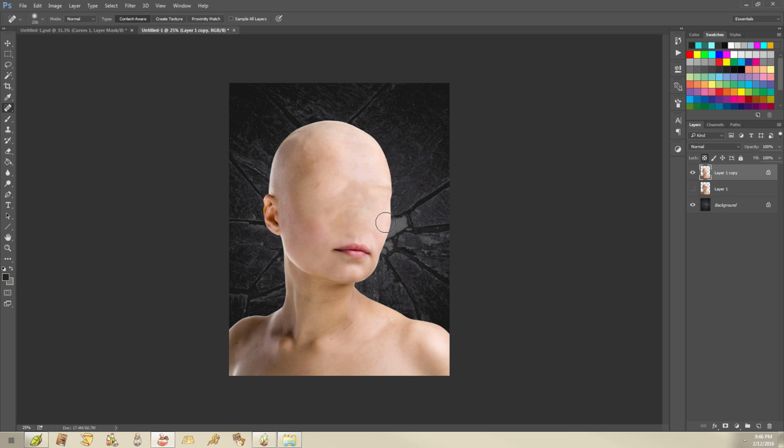Oh, what's that? There we go. Just a little bit of adjustments here. I don't like some spots. And there we go. So her eyes and nose are gone, which is good. And now I'm gonna add a lot of adjustments.